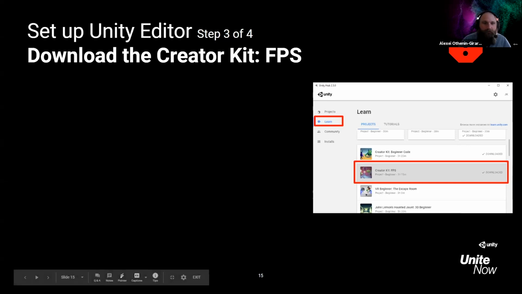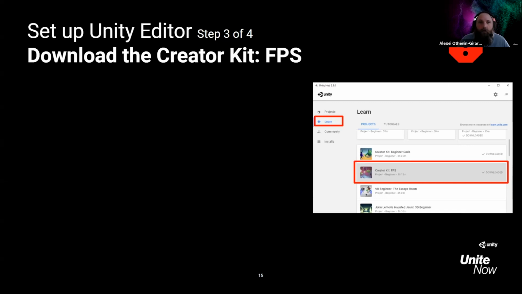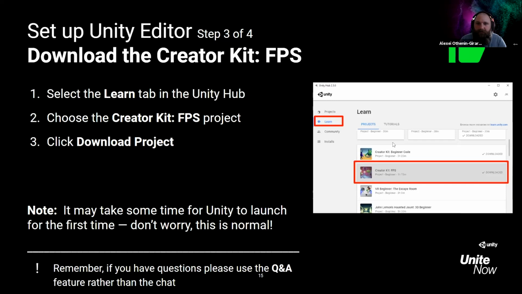Our next step, once we've gotten Unity, is to go ahead and grab that Creator Kit. You'll see there's a Learn tab just above Installs, above Community. And in that Learn tab, you'll see that Creator Kit FPS.